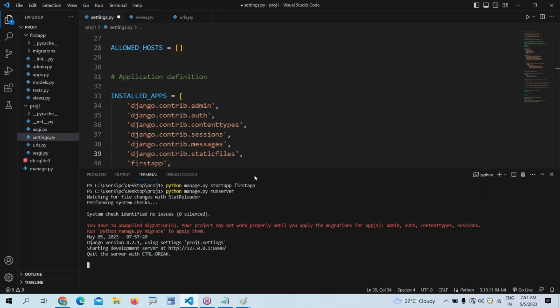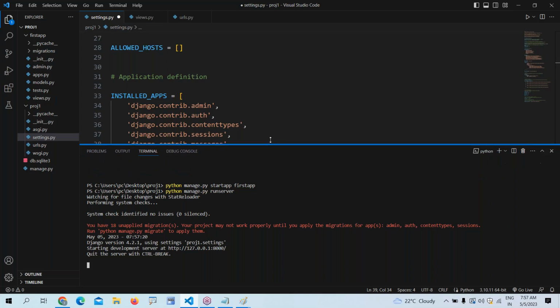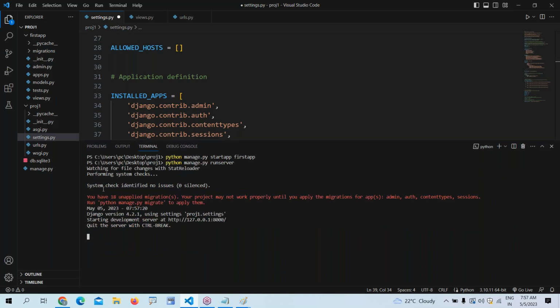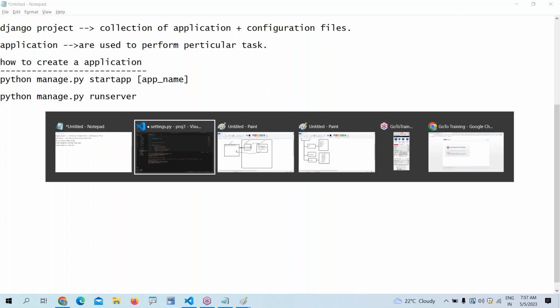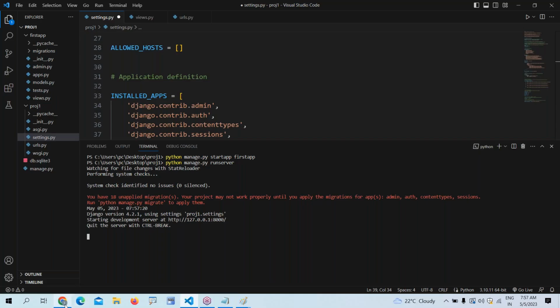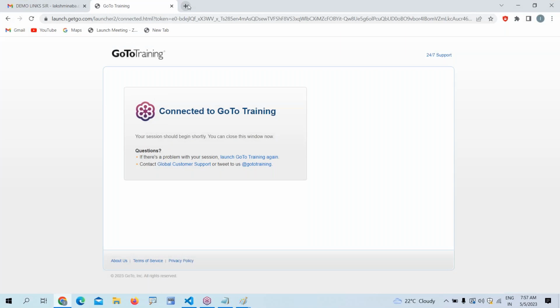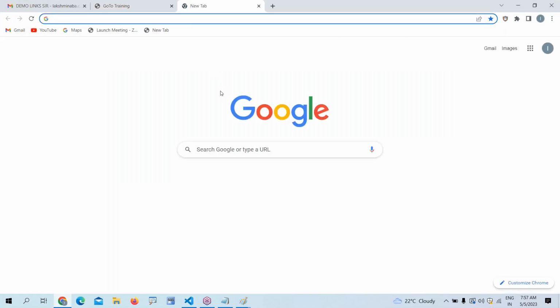The server is ready, but what is the red text indicating? Some migrations. We are going to see what migration is in upcoming classes, so don't worry, this is just a warning. There is no issue. Now the development server has started. We can give the request by taking this URL, going to any browser, copying it and pasting it here.